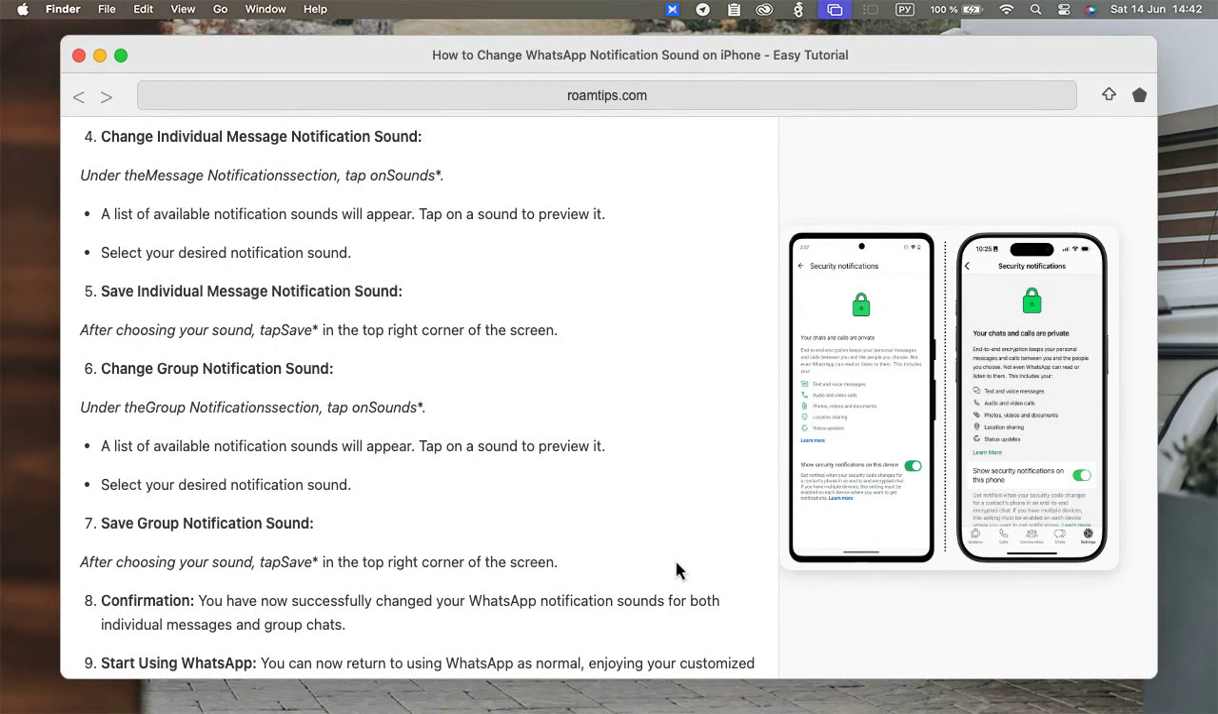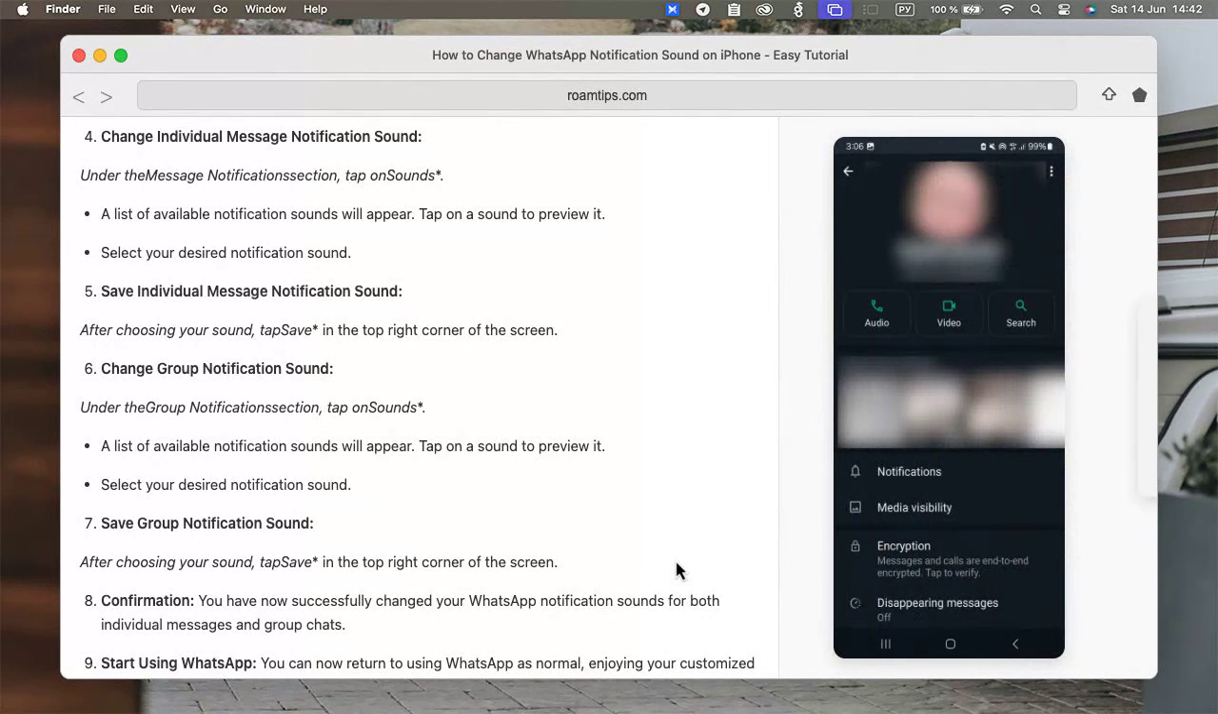For this example, let's choose the Aurora sound. Just tap on it to hear a preview. Once you found a sound you like, tap Save in the top right corner of the screen. And just like that, you've successfully changed your notification sound for individual messages.